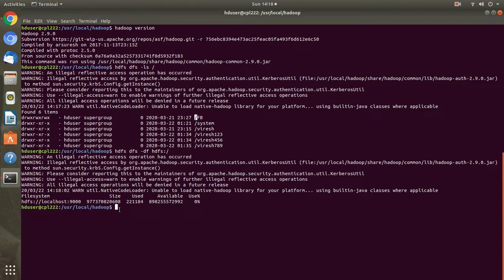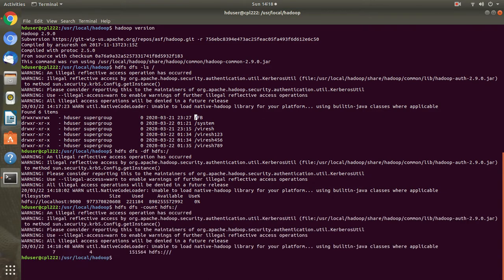The fourth command we have is the count command. The count command will count the number of directories, files, and bytes under the paths that match the specified file pattern. The command for the same is hdfs dfs -count hdfs:/. You can see here I have 7 files, and that is giving a count of the same. This is how you can check the count.